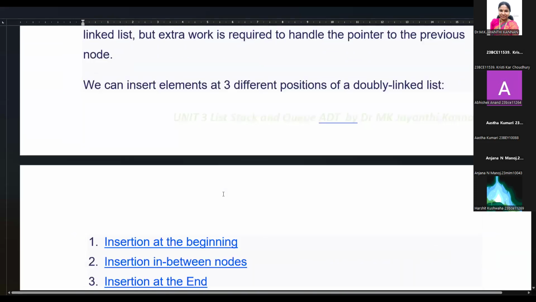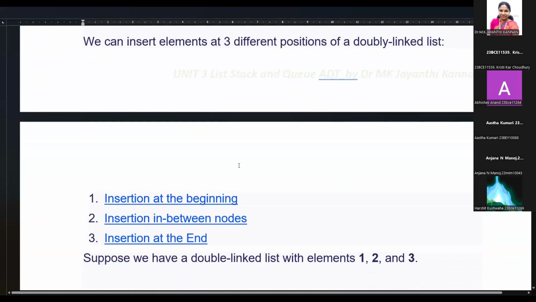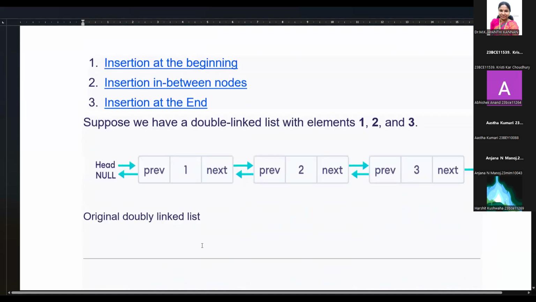How it is represented, how the insertion process, adding of elements in doubly linked list is performed. The addition and deletion can be performed in the beginning or in between. In beginning means after the head. In between means any particular position, position 1, 2, 3. At the end means before the tail node.